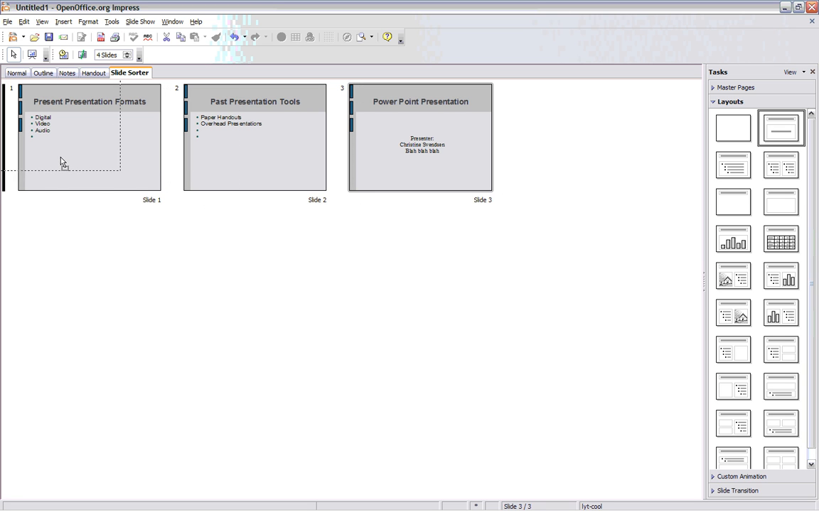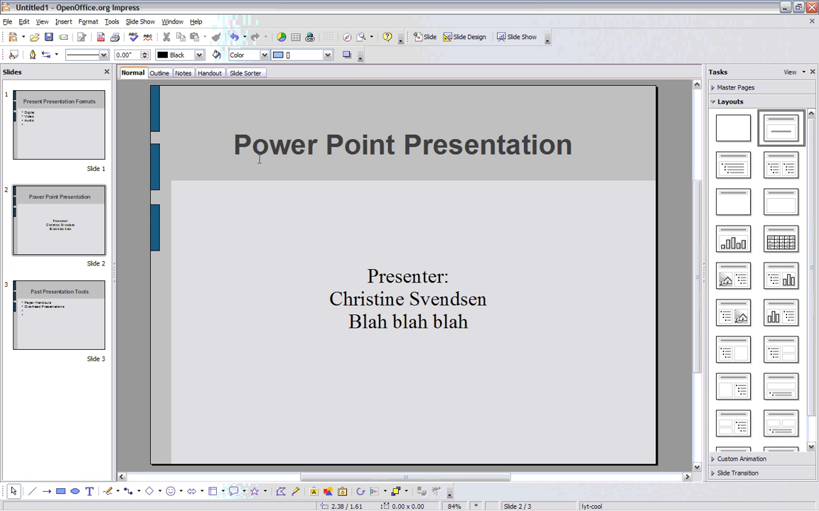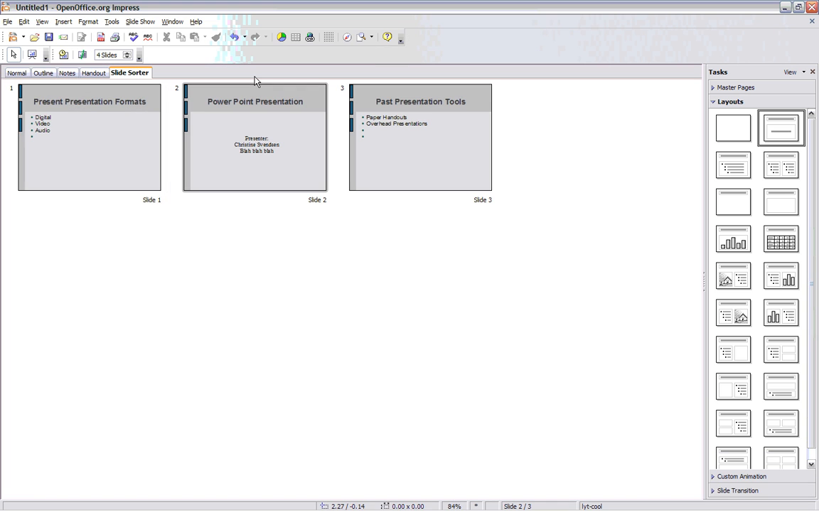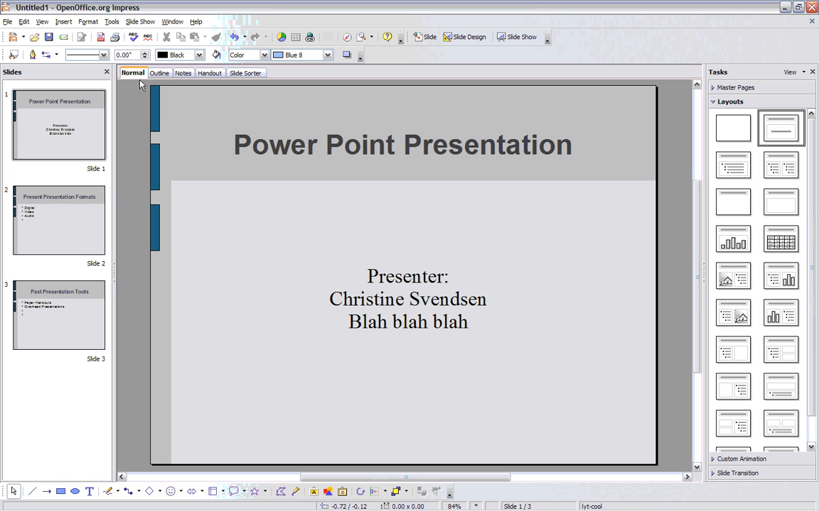So again, all I have to do is notice the black line right here. That tells me where it's going to insert it. So all I want to do now is go back and move it around. The way I got back to the original slide view is I just double clicked on it and it took me back to the normal view.